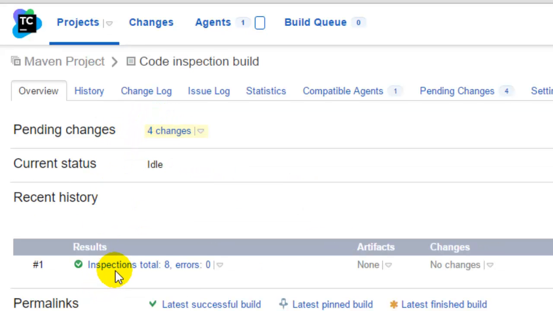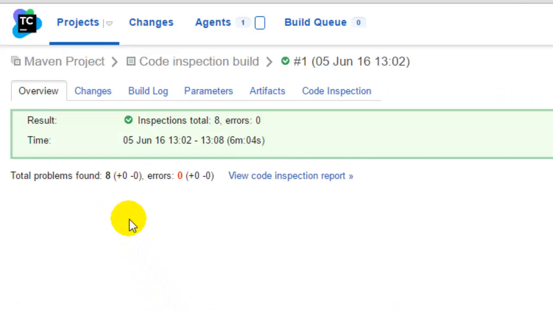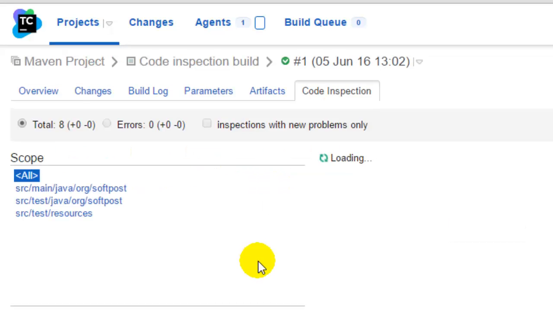If you go to this particular build and click on one of the results, it is showing that total problems found are 8. On the overview page you will find those reports, and if you click on the code inspection report, it will display all the issues that are in the code.